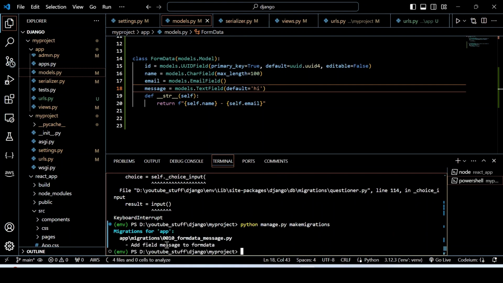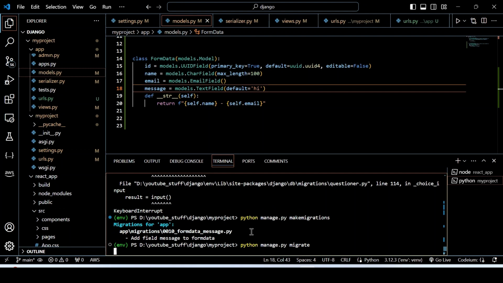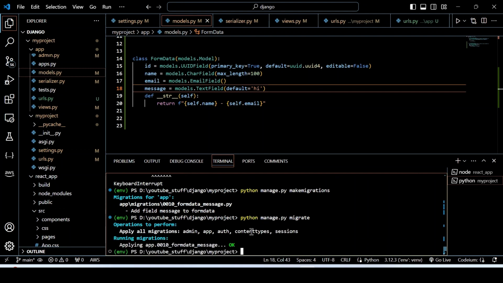Yeah, we are now added the message field. I haven't got this error previously. Okay, if you got this error, add some default value, like I have added hi. You can add whatever default message it is. Previously it didn't ask me for some default value.